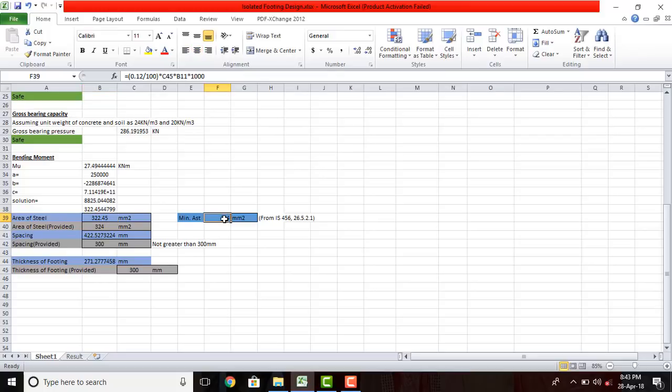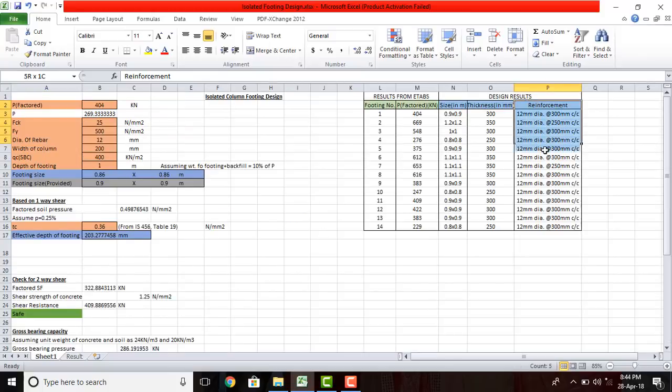and you can just cross check it with the minimum area of steel required, and in this column we can input the higher value among these two, and with the help of the Excel sheet you will get the spacing, and make sure that the spacing is not greater than 300 mm. And the total thickness of the footing we will be getting here, and you can just round it off to the next higher value. Thus we have found out the reinforcement required also. So our design is complete in just 3 simple steps.